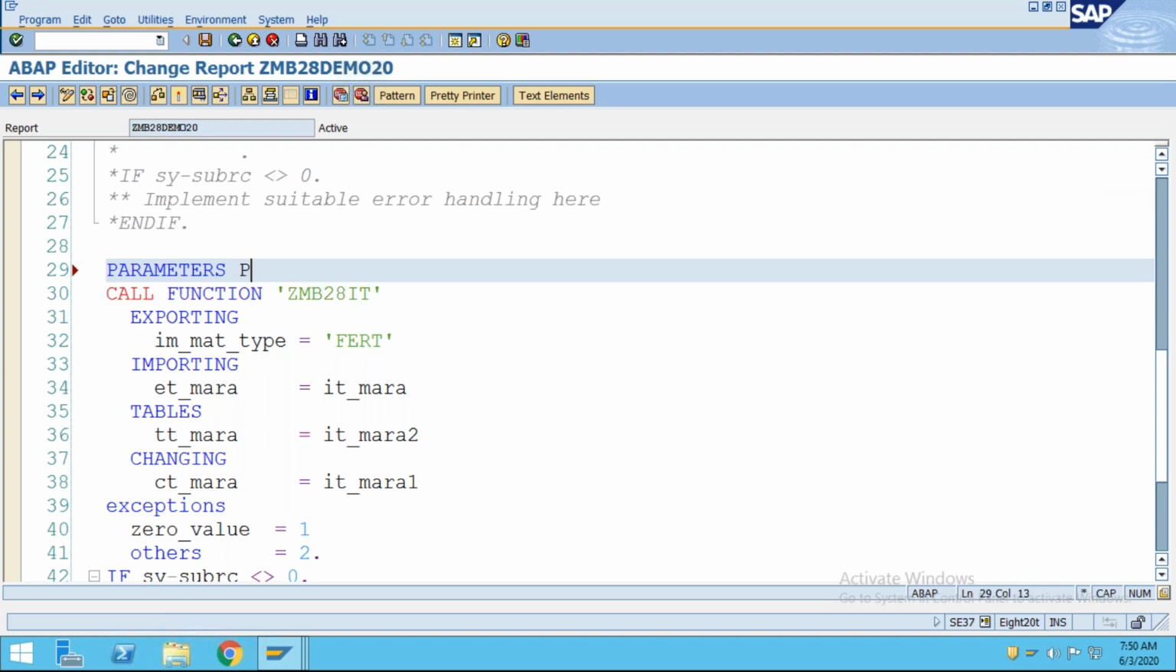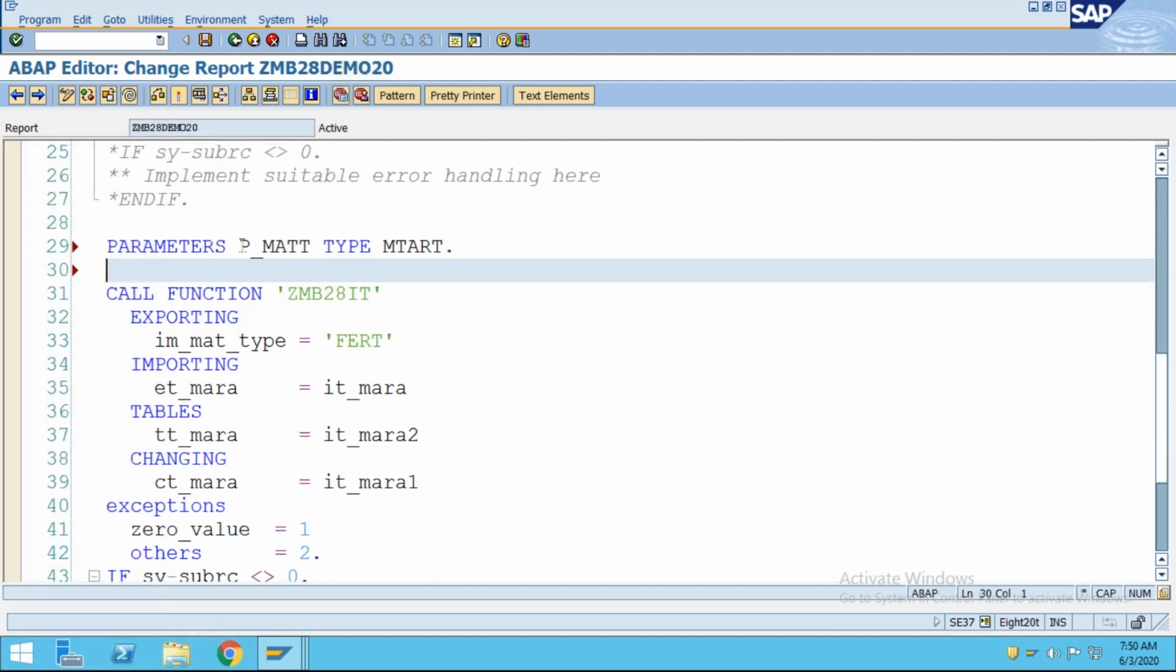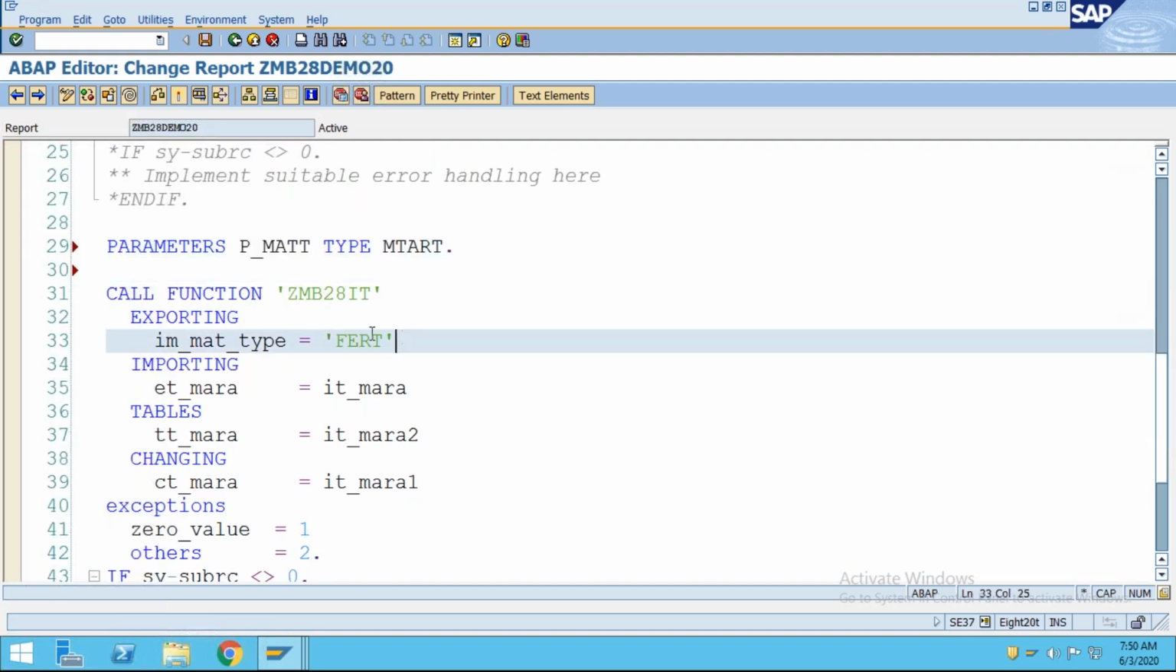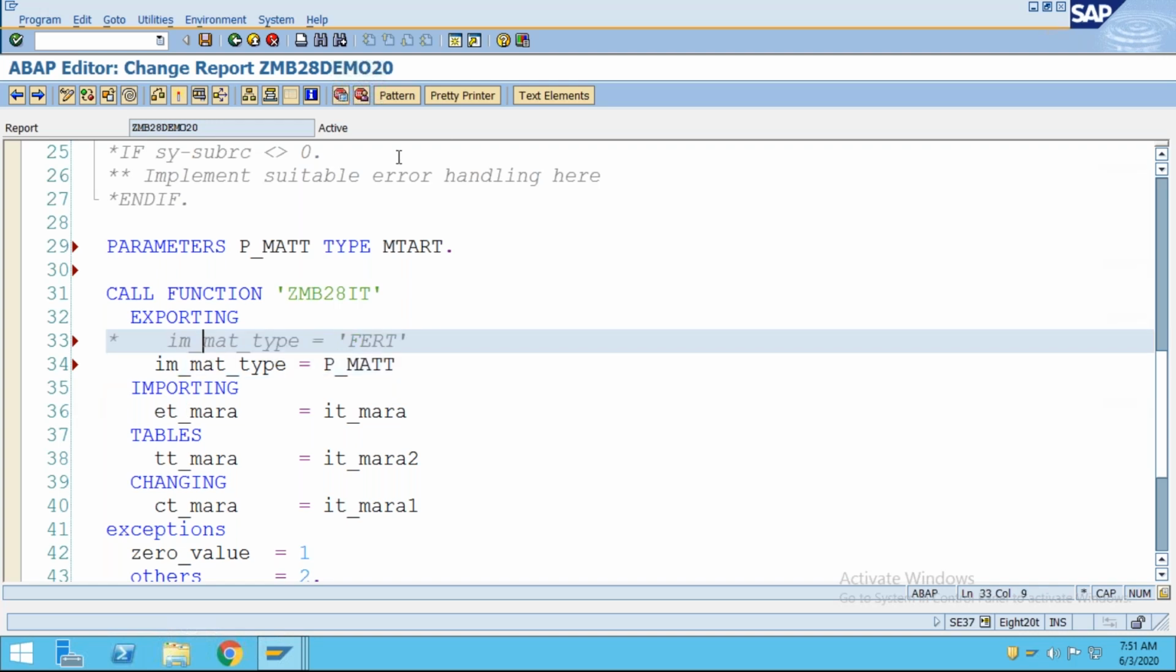Parameters p_mtart, type mtart. So you can give parameters, and once you give the parameters, you can get the value from the selection screen, and that value, instead of hard coding, you can pass dynamically. Like that you can do.